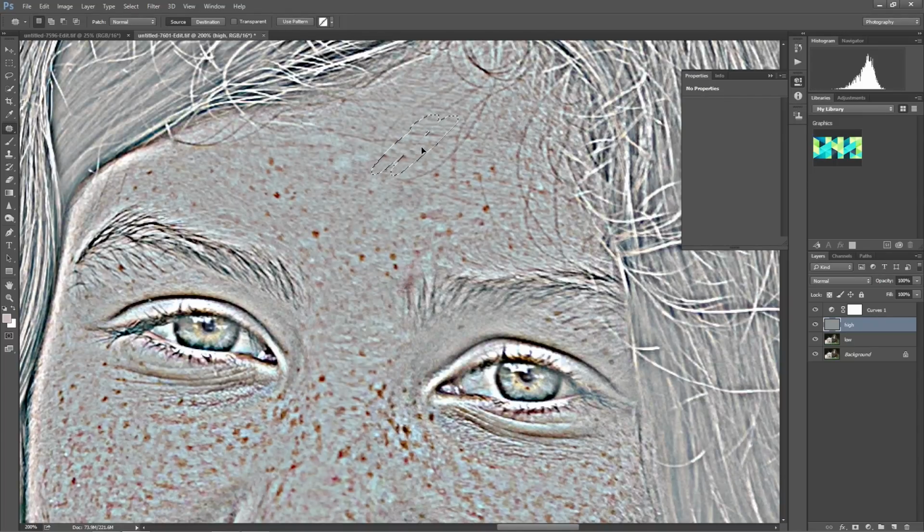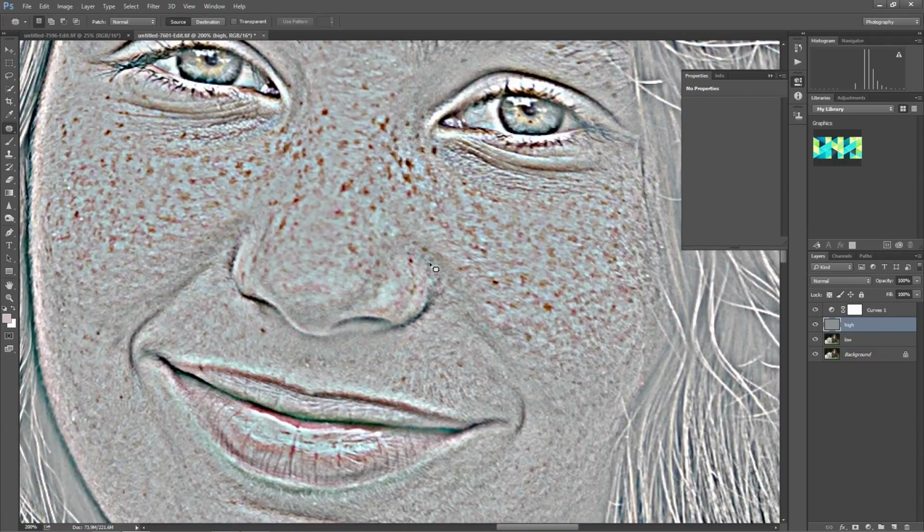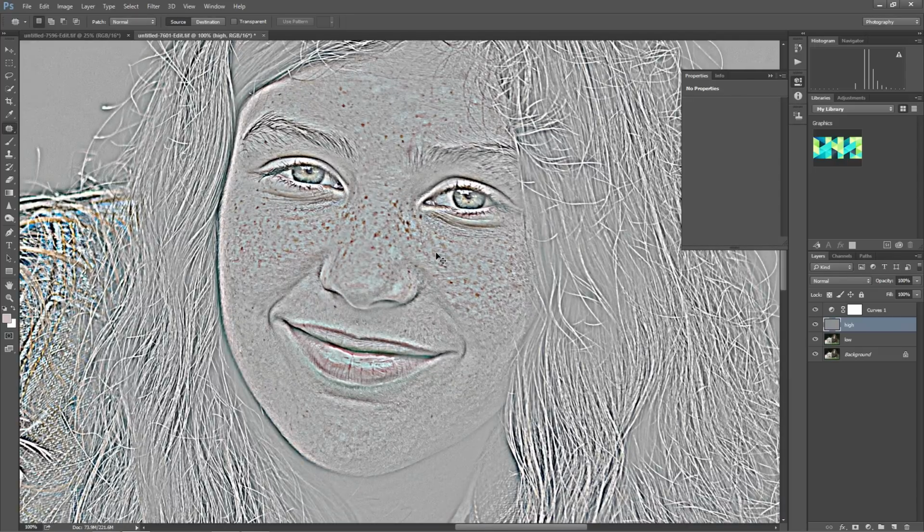You can see as I'm removing these stray hairs, I'm following the crease in her forehead so that the line is continuous. You don't want to break any natural patterns. Okay, so that seems to be most of it.